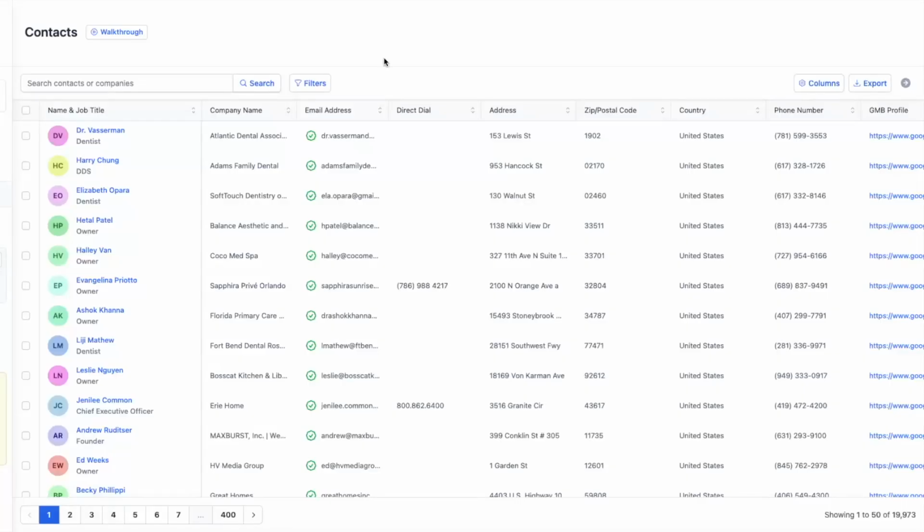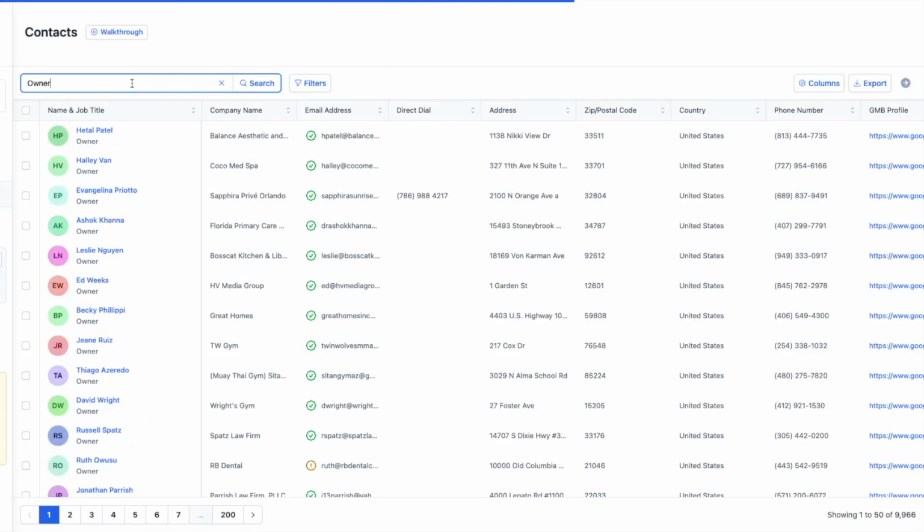Let's dive in together and take a look at the contact section. Starting with the search bar at the top, we could search by an individual's name, job title, or company. Let's look for owners, for example, of their businesses.